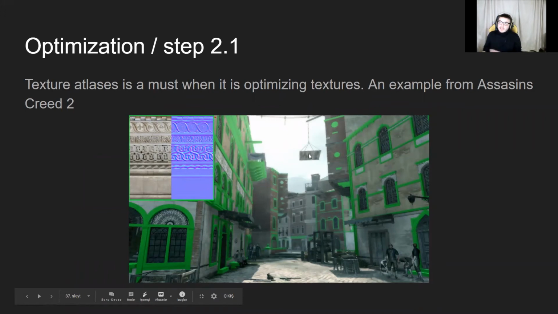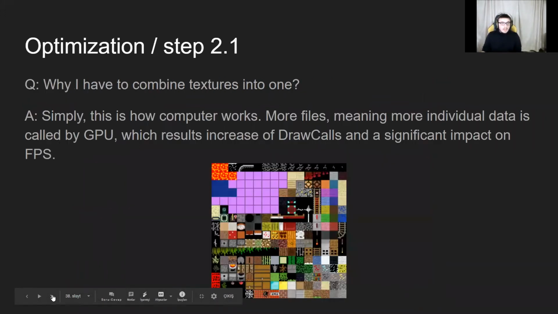Yes, David is right in the chat. And yes, we have this question: why do I have to combine textures into one? The answer is simply, this is how machines work, how computers work. More files, meaning more individual data, are called by the GPU, which results in increased draw costs and a significant impact on FPS, frames per second.